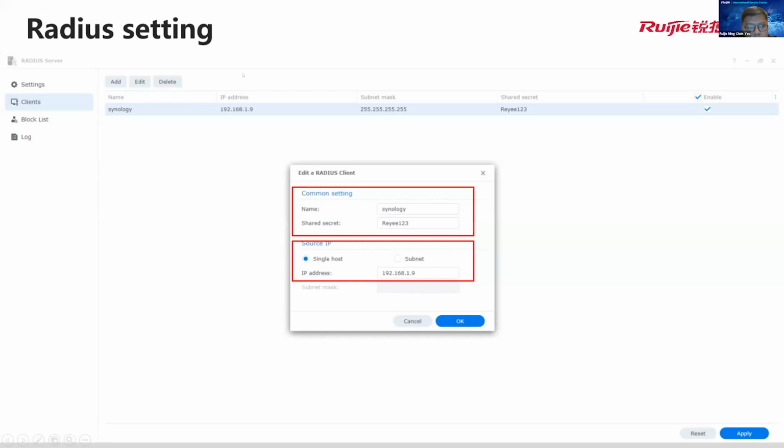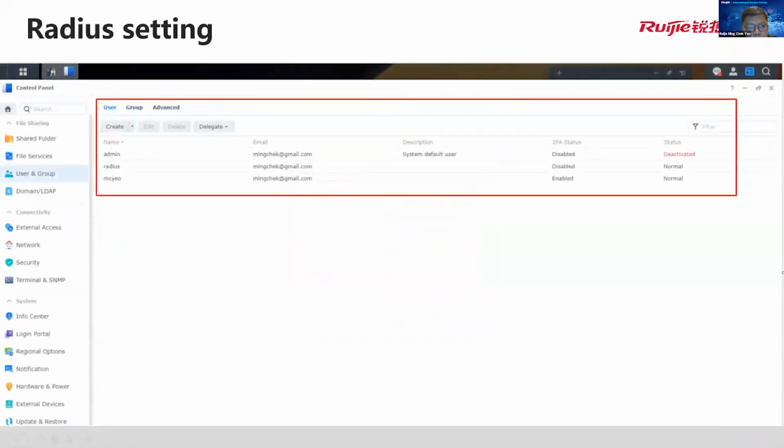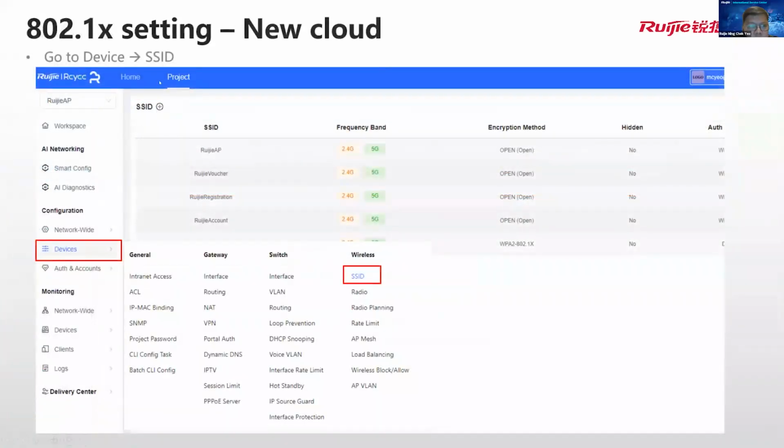So you set inside your radius server, then you go to create the user inside your local database. Once you create the user and set up the NAS authenticator in your radius server, we go to our cloud, the Ruijie cloud. You log into our Ruijie cloud, and this is the new interface for our cloud.